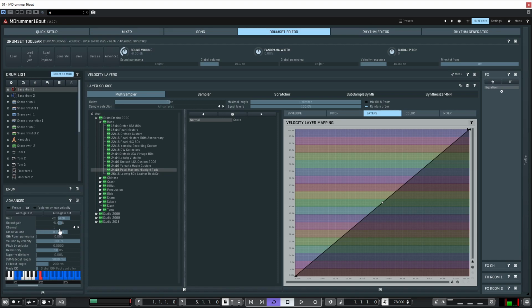All right, next is channel. This is the MIDI channel from what I understand. The close mic volume is basically the source sound. If I turn it down, you can hear the overheads. Otherwise, you can change the source volume. The overhead room panorama, volume by velocity. So you can essentially have no velocity or full velocity, right? Pitch by velocity, kind of self-explanatory, but I'll demonstrate. The harder you hit, the higher the pitch.